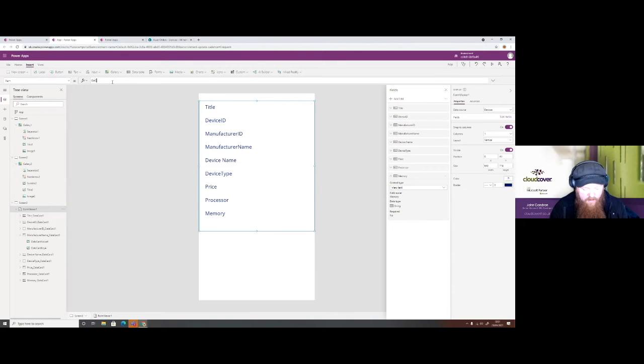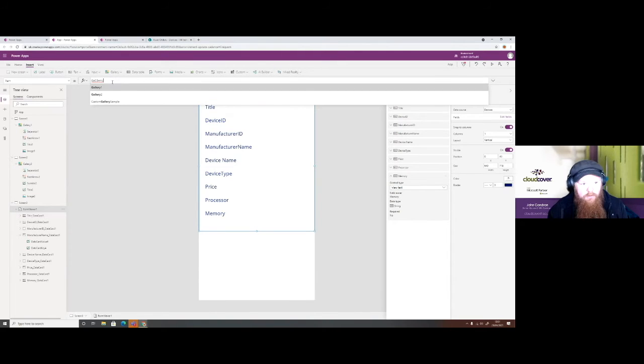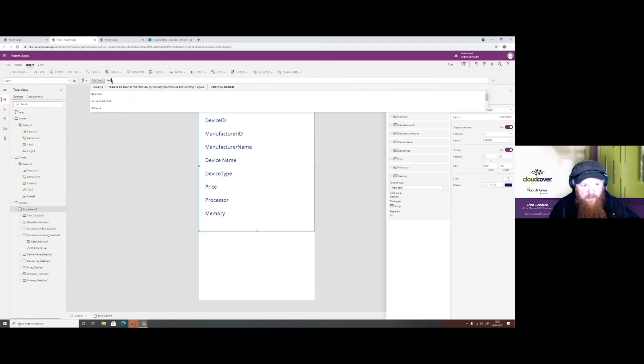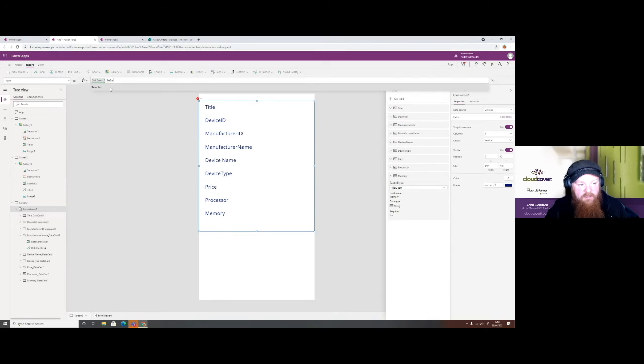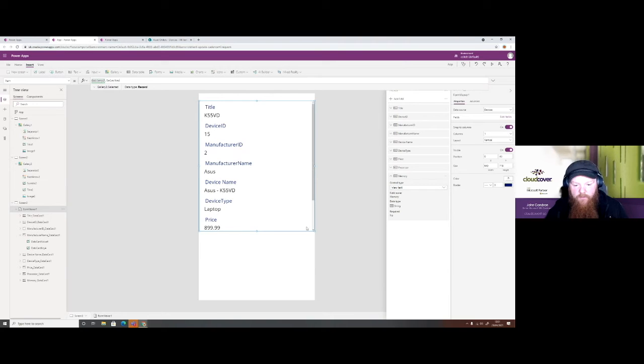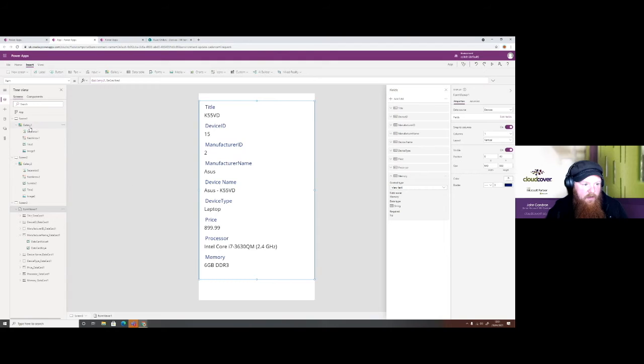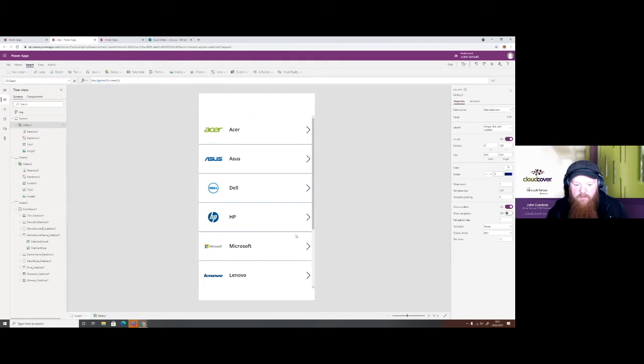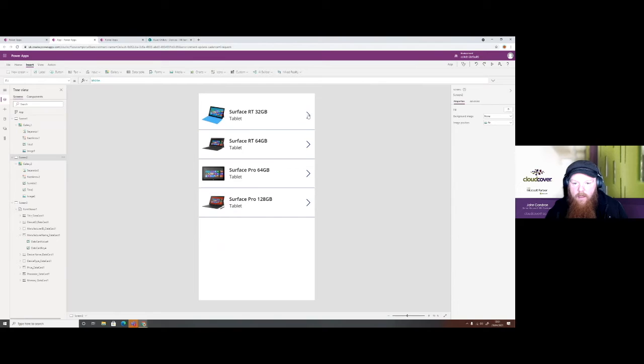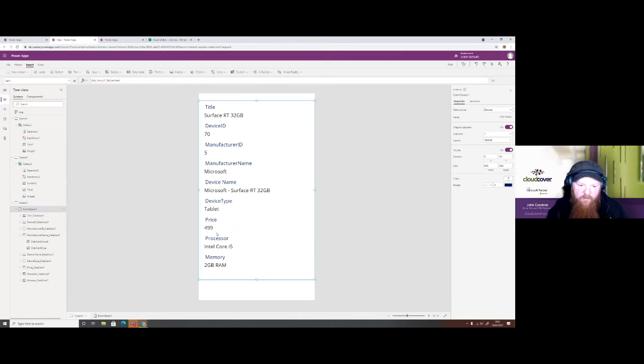So if we do gallery 2.selected, and this time we just need to do selected, we don't need to do dot ID or dot anything else, because we want the whole item, the whole object. So there we go. Now we've got all the details of the item that we selected back here. So again, let's pick a Microsoft one, and we'll pick a Surface. Sorry, and then we go back here, and we've got the information about the Surface.